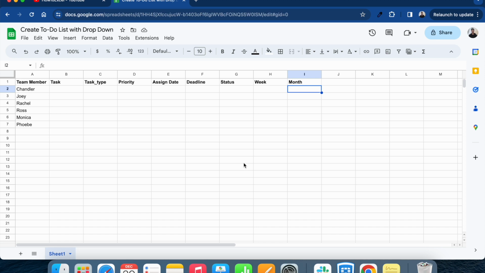Before we start, here you can see I have sample data. I have created a team member column, then task type, then the priority, assigned date, deadline, status, week, and month. So let's say I have six team members, and I will assign some different tasks to them.